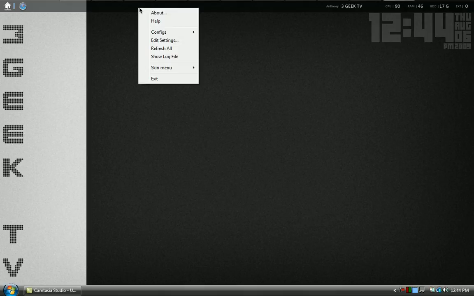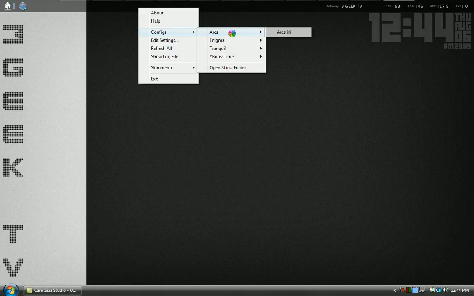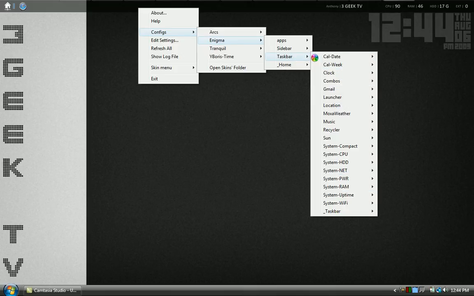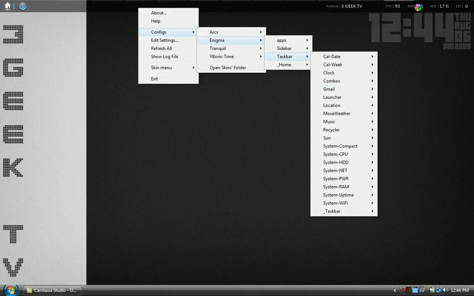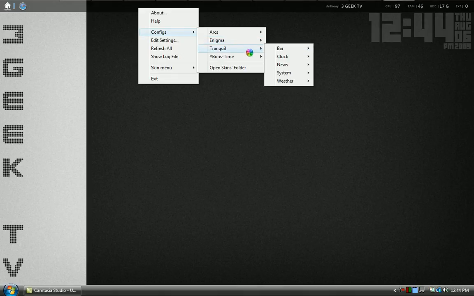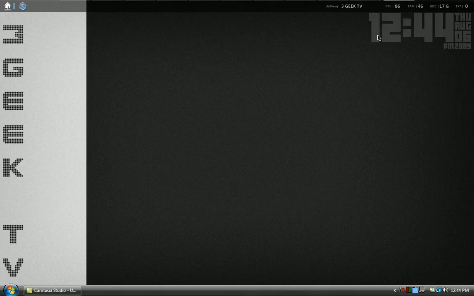Now of course if you right click anywhere on Rainmeter, you will get this context menu. Here you can choose different components of different themes. So I can open up calendars and clocks, combos. This is a combo up here. I can open up sidebars. Of course, Yahoo Boris Time is just the time, and that is a theme on its own. Just this time, it's very beautiful.